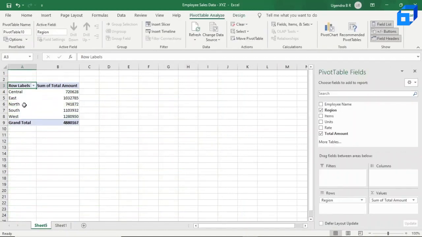So let us check what the values are given over here. Here you can see the total amount sold in the central region is around 7,20,628, and in the east it's 10,32,785.